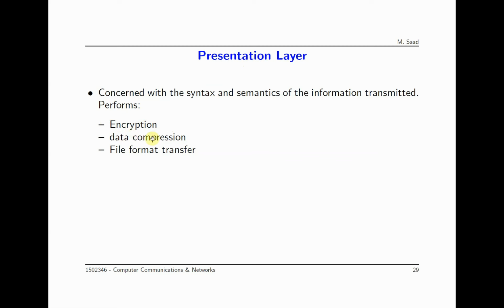If we need to do data compression, means putting the data in smaller size, compressing the data. Instead of using 1,000 bits, compressing it into only 700 bits, let's say, without losing data. We have techniques for data compression in case this is done. It is also done by the presentation layer. Finally, file format transfer. Imagine the sender is sending a video using a format like MP4, but the receiver does not understand this format. So what can we do? How can we convert between different file formats? So this is also the job of the presentation layer.